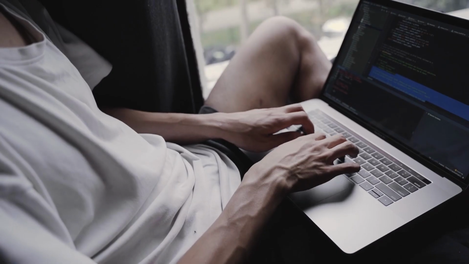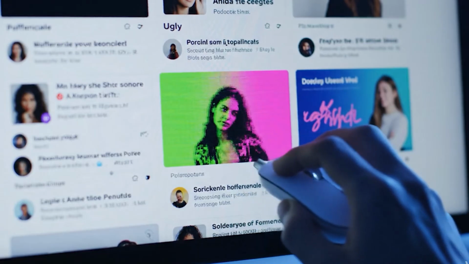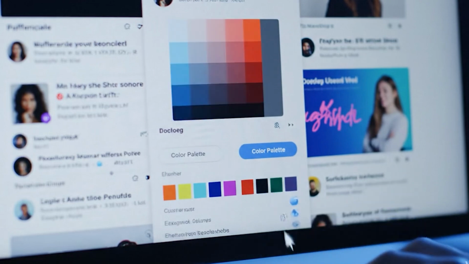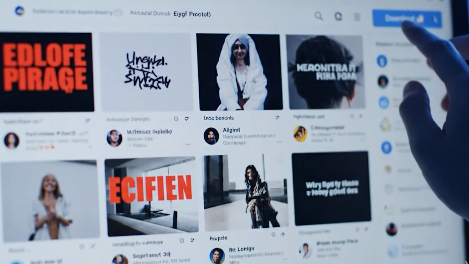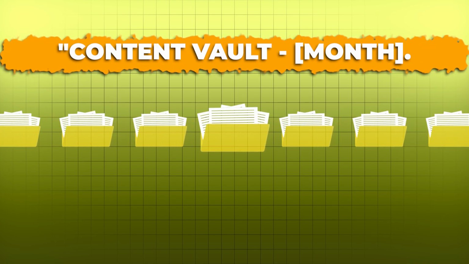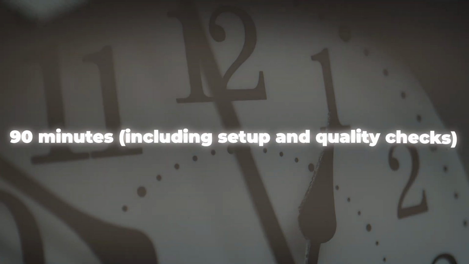Step 4. Quality check and download. Scroll through the batch. Check for text that's too long and getting cut off, awkward line breaks, colors that clash. Any posts that need manual tweaking, fix the 3 to 5 that look off. Leave the rest. Click Download All and save as PNGs to a folder titled Content Vault Month. Total time, 90 minutes, including setup and quality checks.